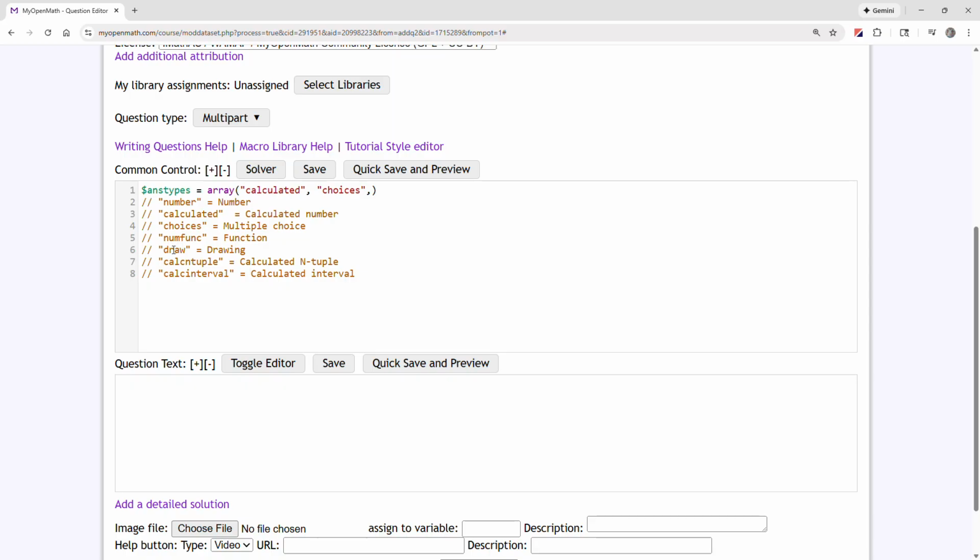So we need to know those shorthand notations that reference the different types of answers we've looked at so far. So in this case, we're going to create this with a calculated answer, a numfunc answer, and let's go with a calculated in tuple answer. So the question that I'm about to create is going to have 3 different answers, and we need to think about setting our options correctly for each of those answers. We'll see what that means as we continue typing this.